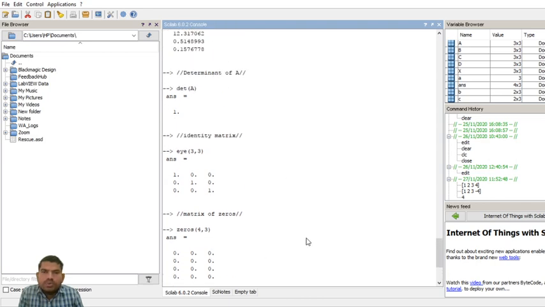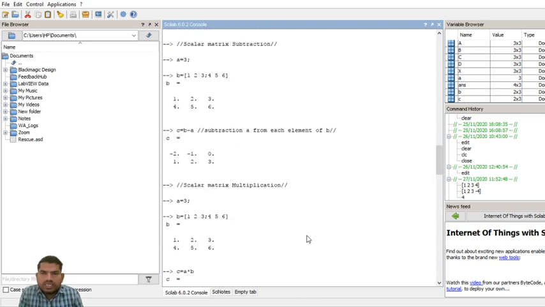Now these are the basic operations of the matrix. Here, when we observe, each output is displayed in the console window. With this, the first experiment is completed.